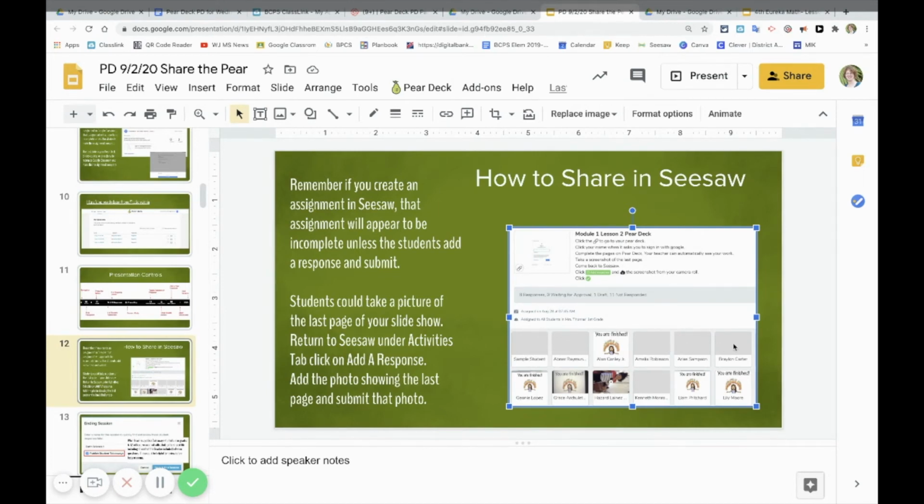That doesn't necessarily mean that they didn't do the work in Pear Deck. It just means that they didn't come back to Seesaw and turn anything in. So once again, if the families check their assignment list, it's going to look like this particular student did not do the work at all.